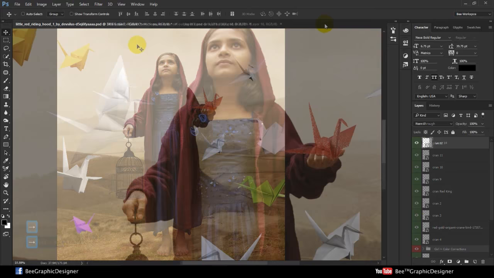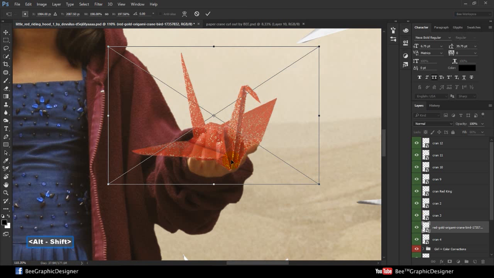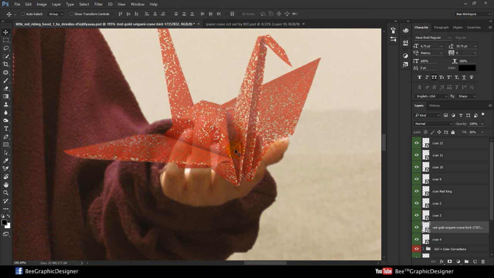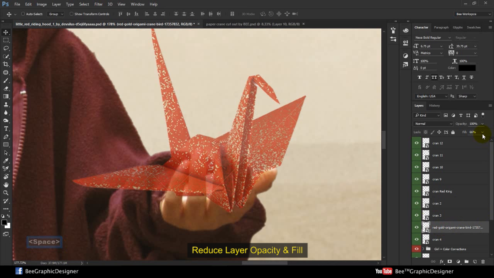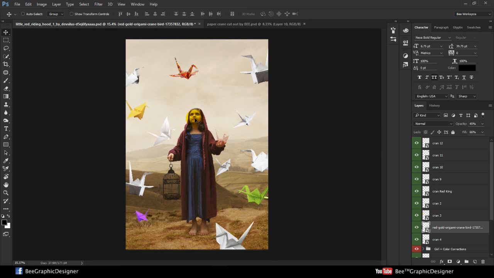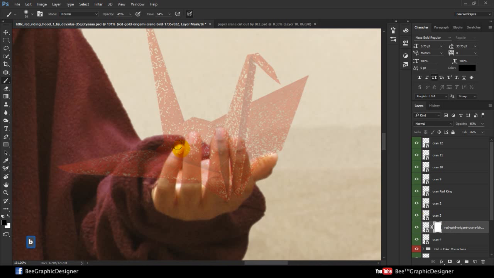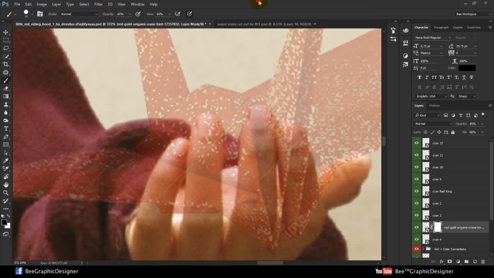We are going to put this crane on her hand. Reduce layer opacity and fill. Click on Add a Mask. Use brush tool with black.